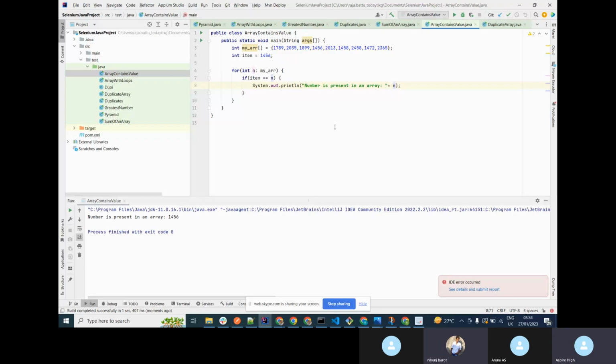So suppose I give a number which is not present in the array, then I want to print that no number matches in an array. Suppose I have given something like 1457. I want to print no number matches in an array. Where should I print it? Out of the for loop.